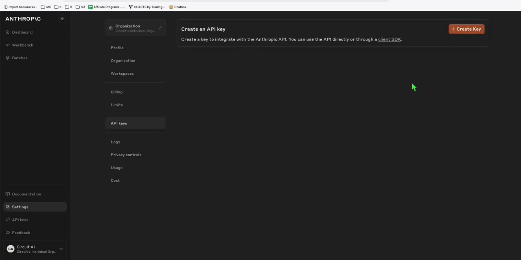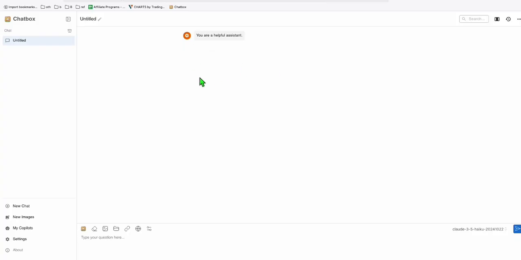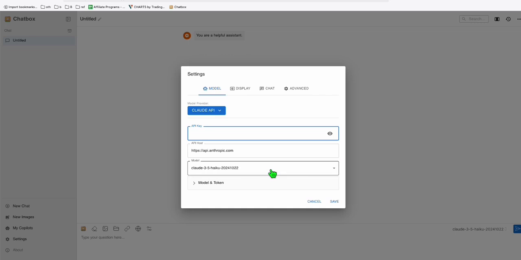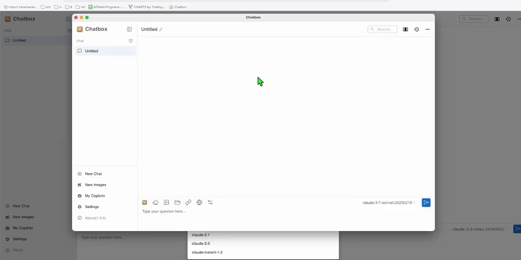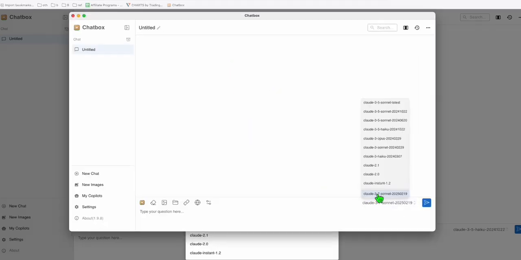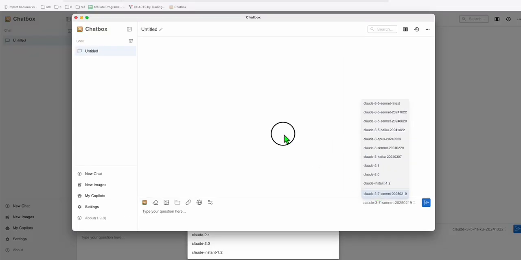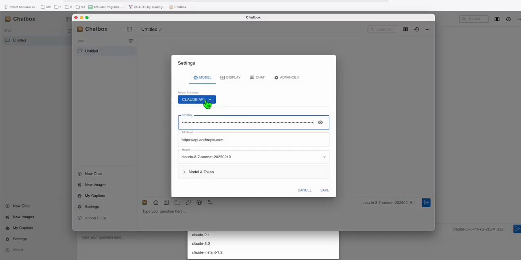So you can use a lot of wrappers. Let's say, for example, you go to Chatbox. I think the Chatbox web version does not have 3.7 yet, but in the desktop version right here, you will be able to select Claude 3.7. So you go to settings, select Claude as your provider, and then put your API key right here, and you will be able to use it whenever you need, so that you only pay for the credits that you consume. You don't need to pay the subscription every month.